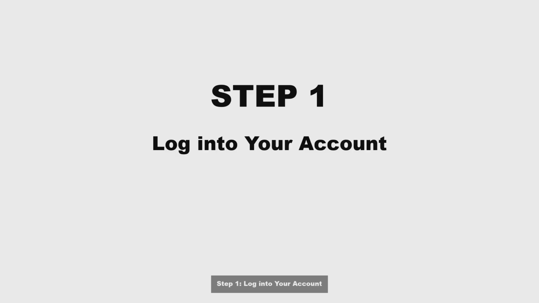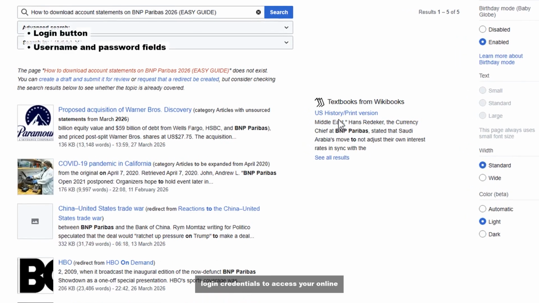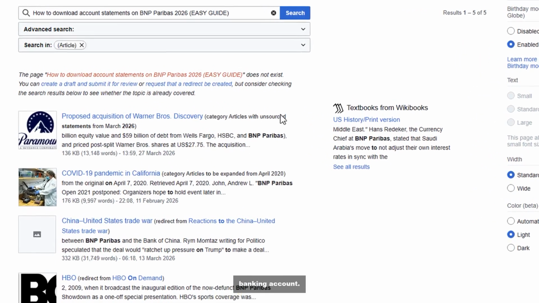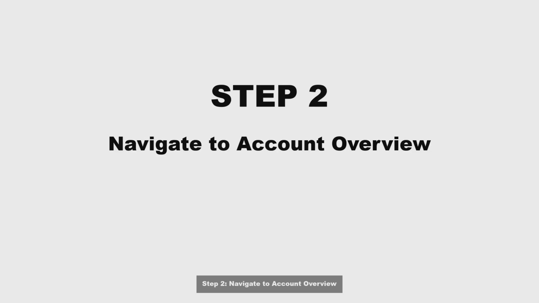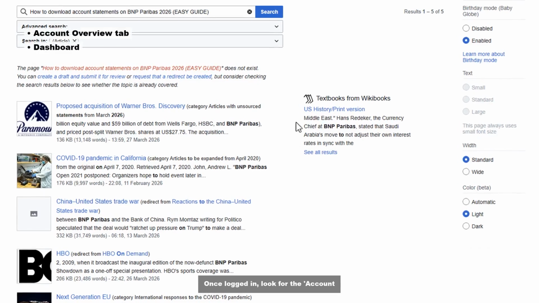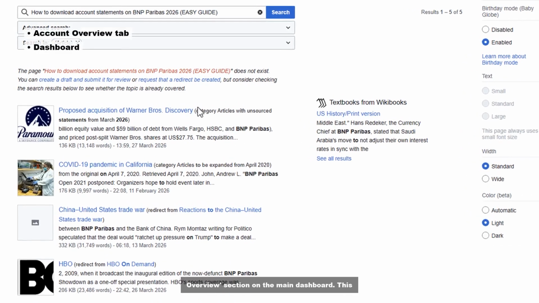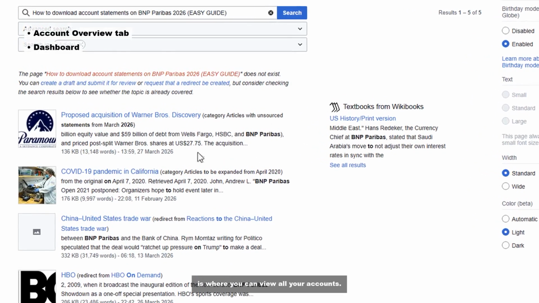Step 1. Log into your account. Visit the BNP Paribas website and enter your login credentials to access your online banking account. Step 2. Navigate to Account Overview. Once logged in, look for the Account Overview section on the main dashboard. This is where you can view all your accounts.